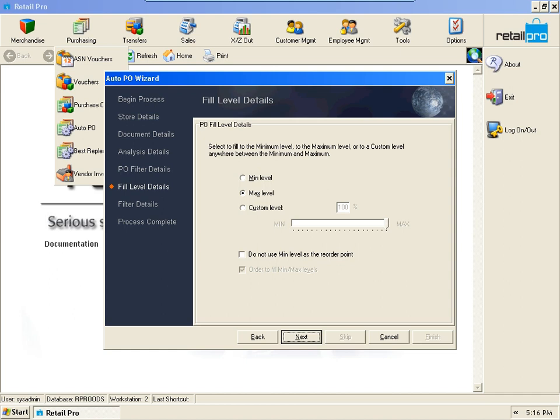Okay, so here on this section, what you want to do is check this box: do not use min level as the reorder point. So by checking this setting, you're agreeing with the statement, do not use my min level to determine if I should place an order. So in other words, always place an order up to the max level, or up to the min level, or up to some custom level between the min and the max.